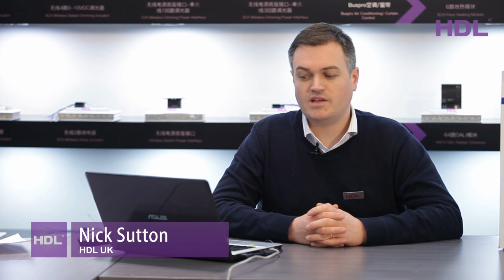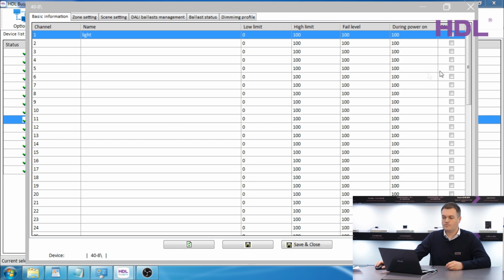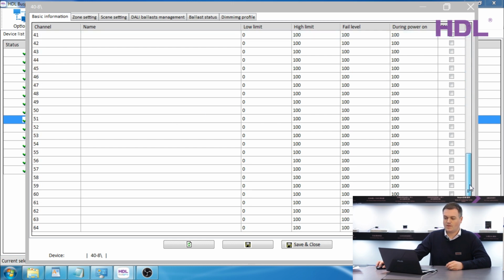This tutorial is about the HDL 64-channel Dali module. The model is HDL-MC64-Dali.431. This module is designed to control 64 Dali channels and benefits from grouping and scenes. To program this device, you can double-click on the Dali module. As you will see, it brings up 64 channels.